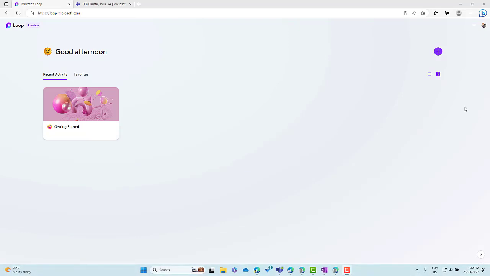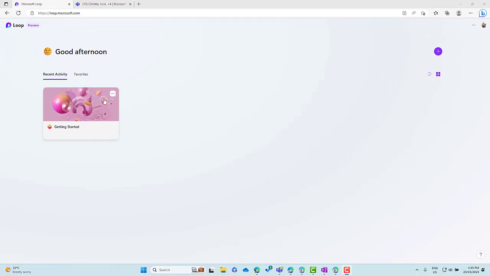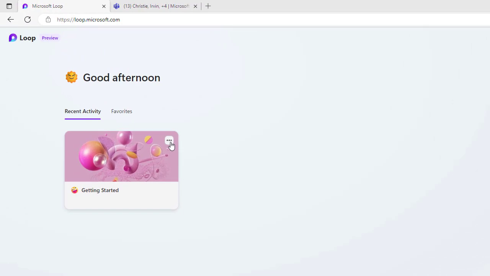All right, so let's take a look around the Loop app and Loop workspaces. So as we've already seen, once we log in, we are on the Loop homepage. We've got our recent activity and access to our workspaces. So top right-hand corner, we can add a new workspace. We can change the view of our listed workspaces here. And when we hover over a tile, we can see that we've got our ellipses and we've got a few different options that we can do.